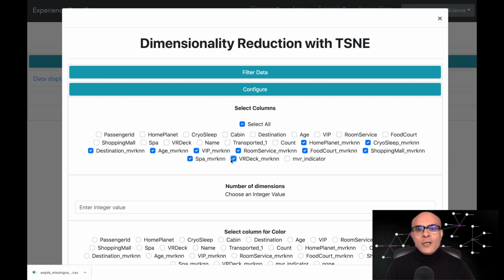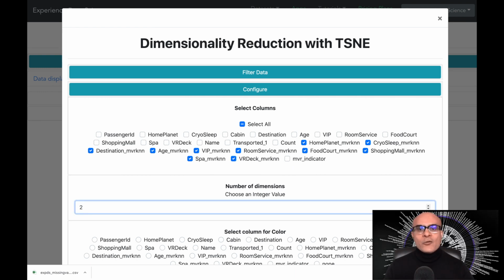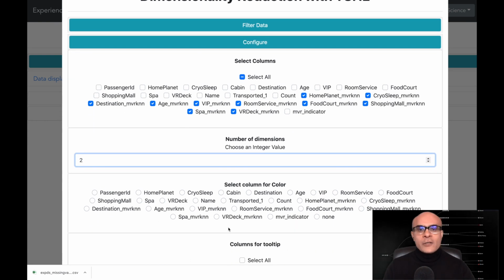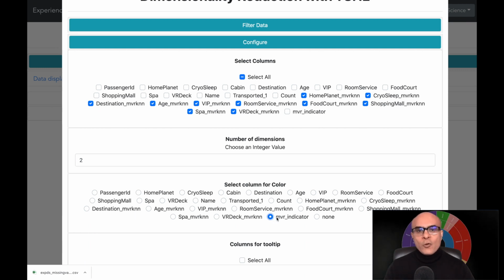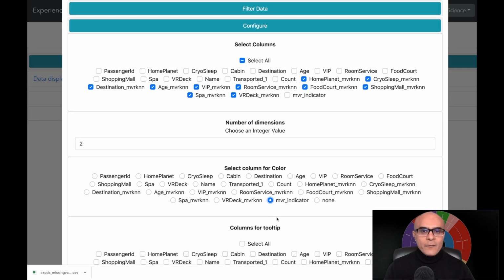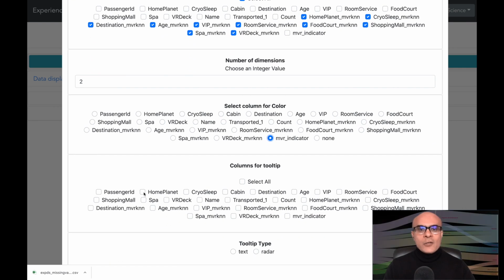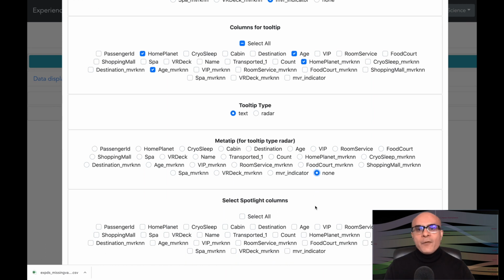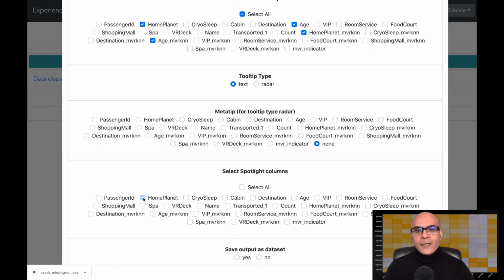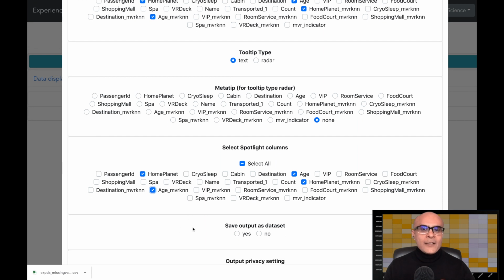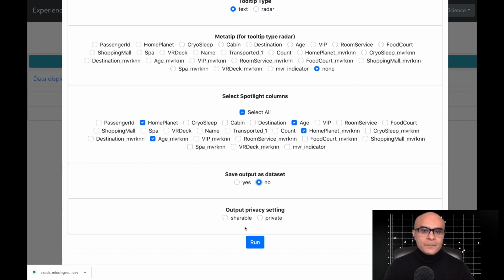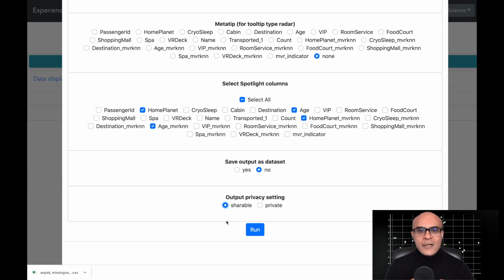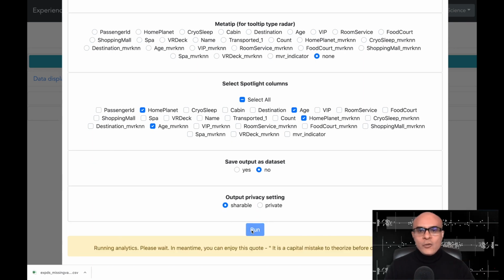We will ask our cute little friend T-SNE to take all these fields and crush it to just 2 dimensions so that we can visualize the data in a 2D scatter plot. Let us also select the color of the scatter plot based on the indication if the record was replaced or not, which is indicated by this particular field. We will also set some other fields which will help us to make further analysis, such as the tooltip, the meta tip, the spotlight. You will see the magical effect of all these settings in a while. Now let us run the T-SNE, and in a while you will be able to get your results.